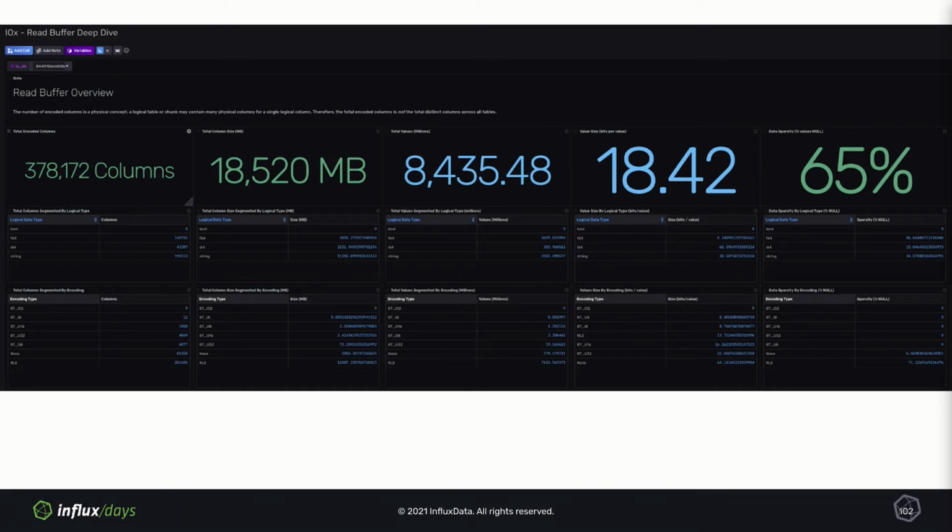So this is a dashboard of the read buffer of the system that we have running that's mirroring one of our production workloads. So we're running IOx to mirror this production monitoring setup. Now in this case, we're looking at the summary of a small slice of data from this IOx server in a real-time dashboard. And we can see how many columns there are, the space they're taking, the number of values in millions, and the bits per value and the sparsity of the data. Sparsity represents how many nulls there are in those tables.